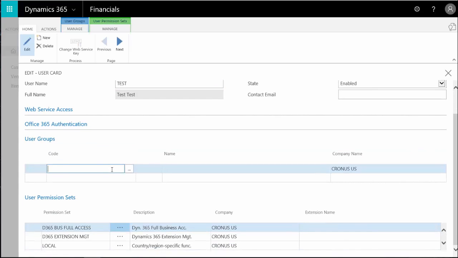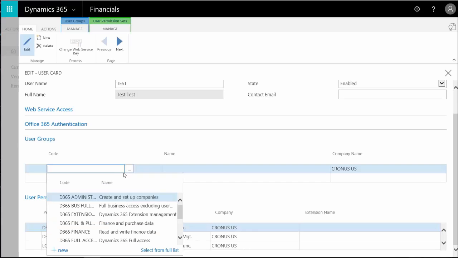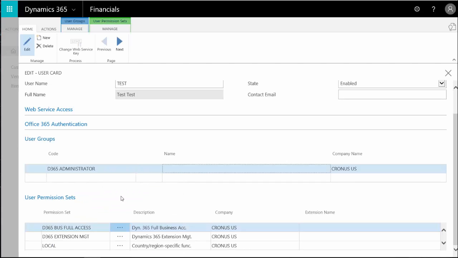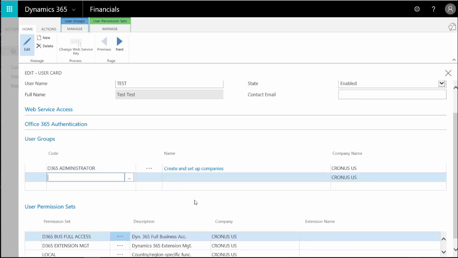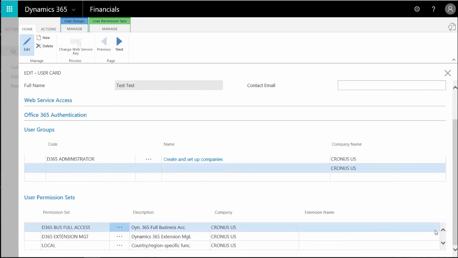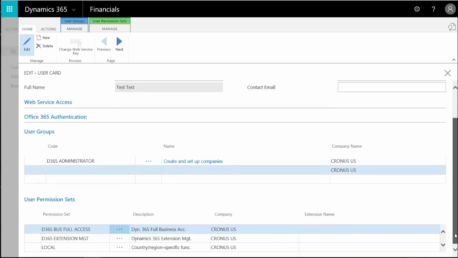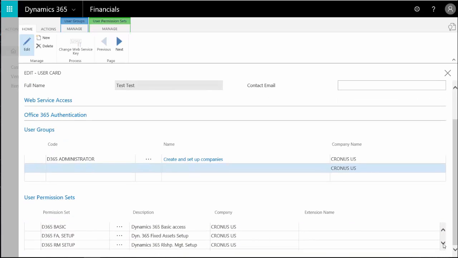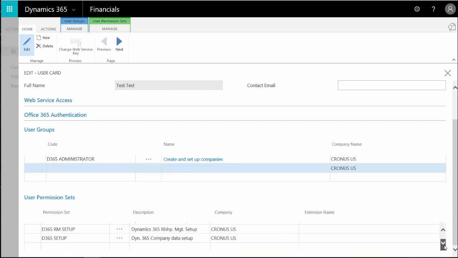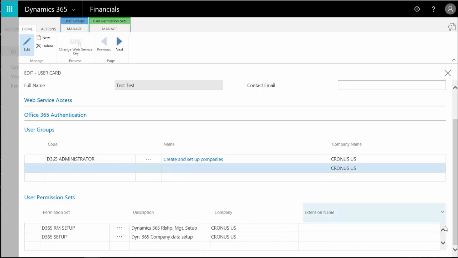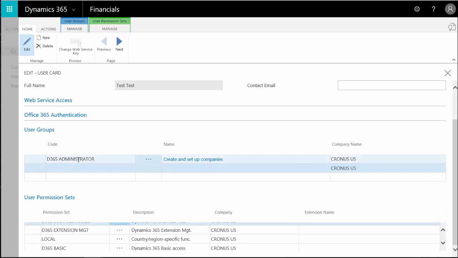of what a user group will do, if I assign a user group to this user, you'll see it add the permission sets down below. So I just gave this user the administrator group, which added basic, FA setup, ARM setup, and setup. So adding someone to a group is just a quick way to give them a set of permission sets that's related to their role.